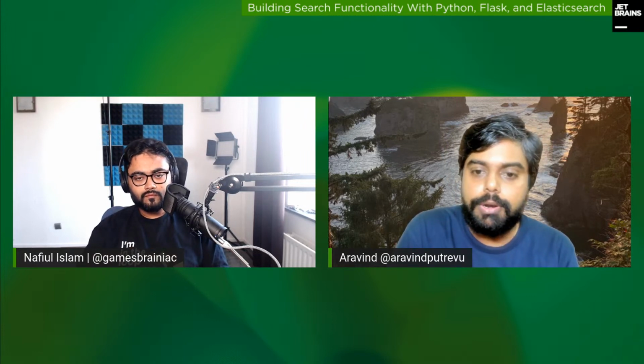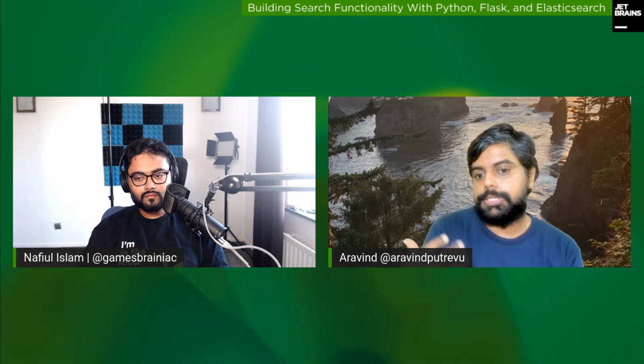Basically, like I said, Elasticsearch is a distributed NoSQL search engine, and it uses an inbuilt library called Lucene, which is a full text jar.